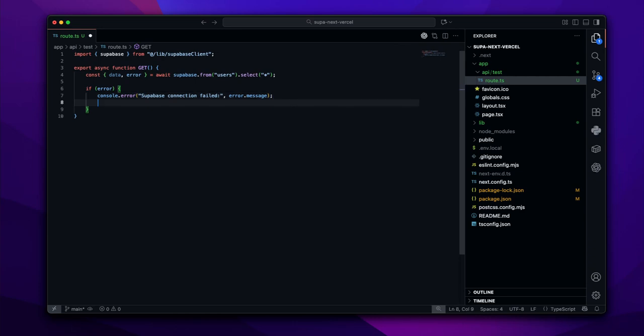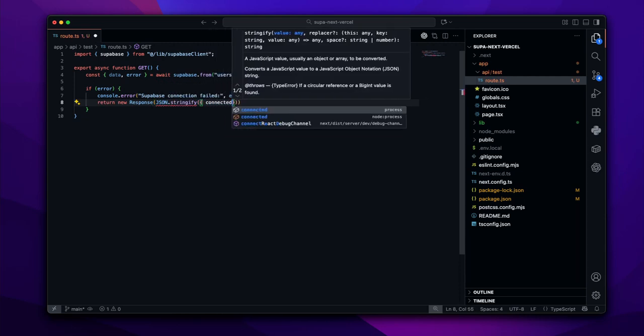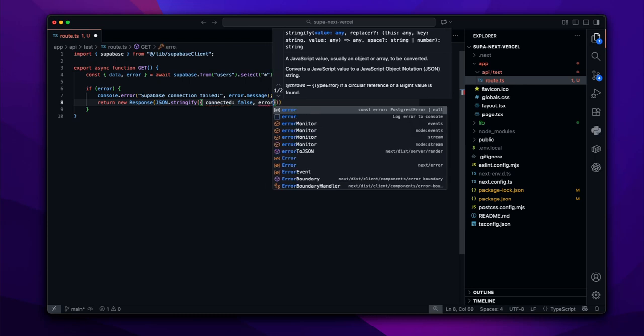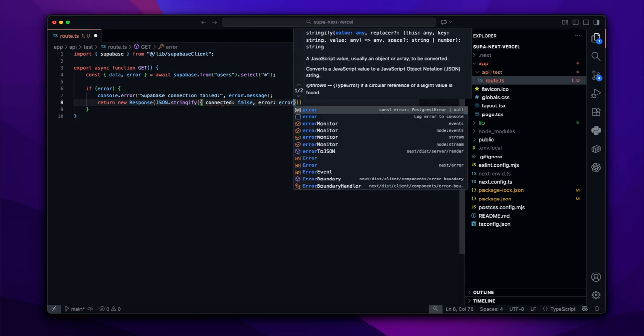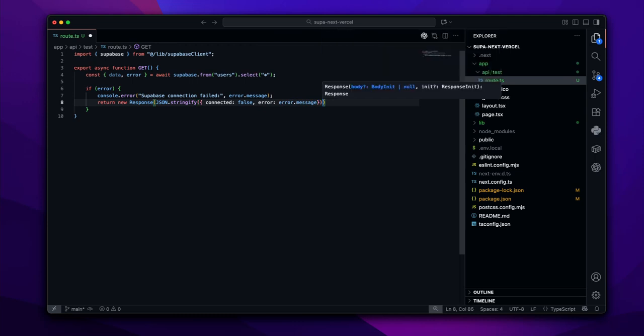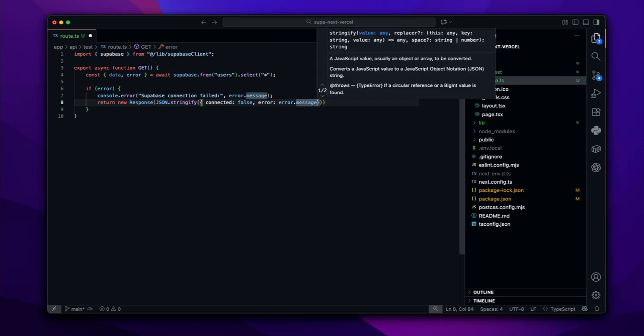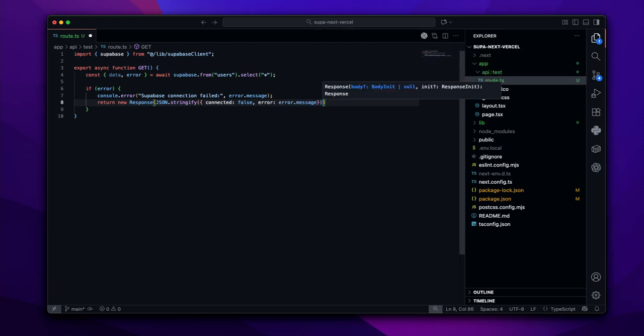Okay. And then right below that, we're just going to return new Response. And this will be JSON.stringify. We'll do something like connected: false. Then we'll go error, it's going to be the error.message. And then right outside of the squiggly and the parentheses, we're going to do one more. And we're just going to do status 500, meaning something went wrong. Okay. And then that's all we need to do for that check.